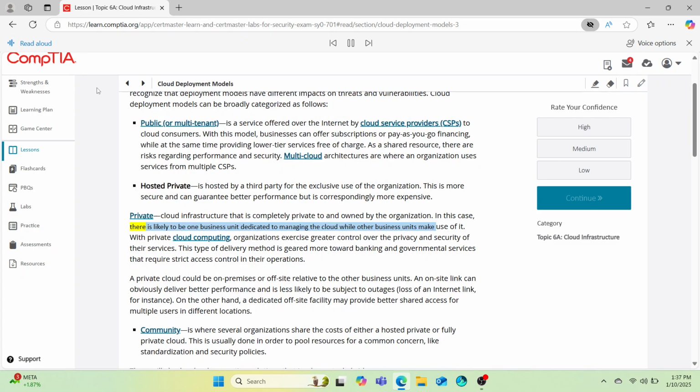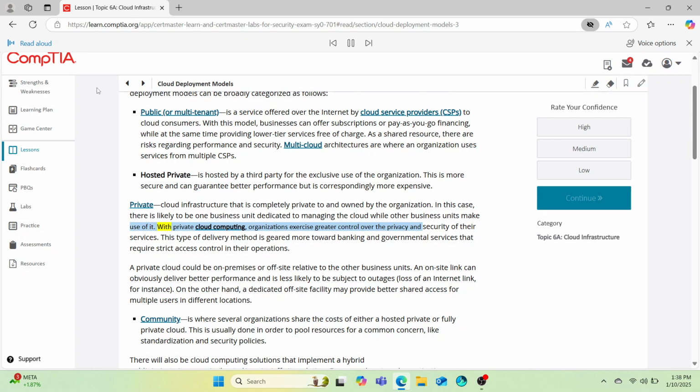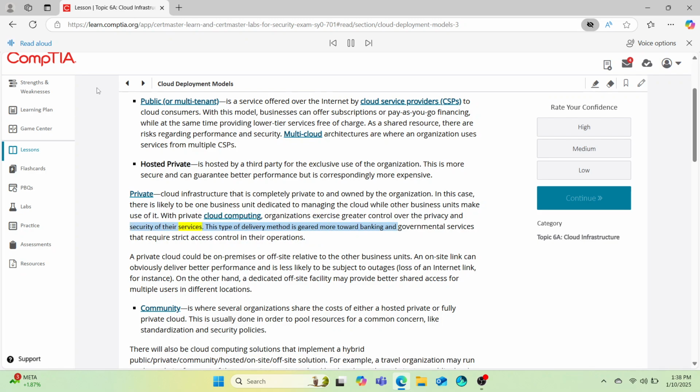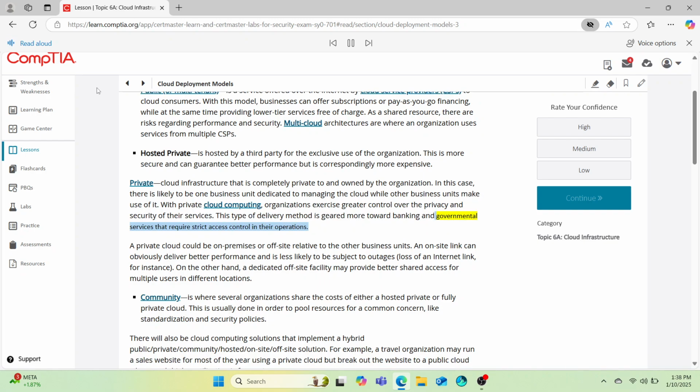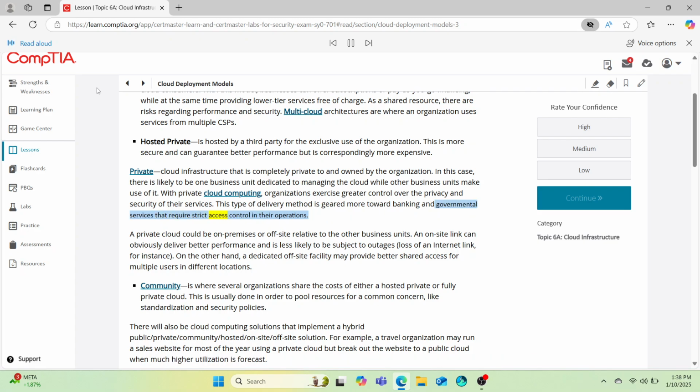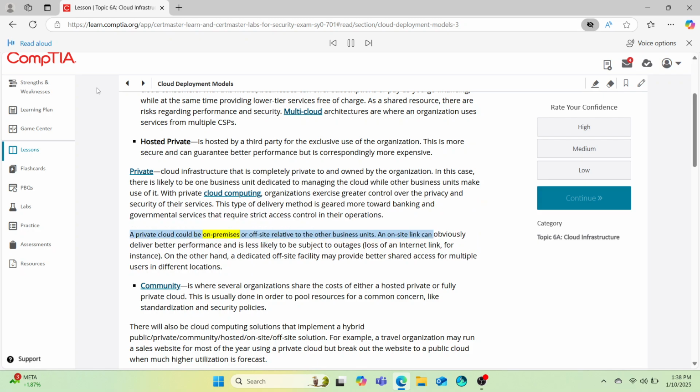In this case, there is likely to be one business unit dedicated to managing the cloud while other business units make use of it. With private cloud computing, organizations exercise greater control over the privacy and security of their services. This type of delivery method is geared more toward banking and governmental services that require strict access control in their operations. A private cloud could be on-premises or off-site relative to the other business units.